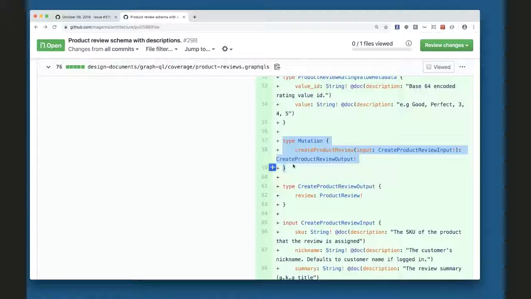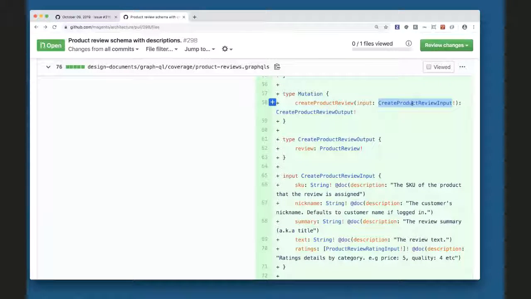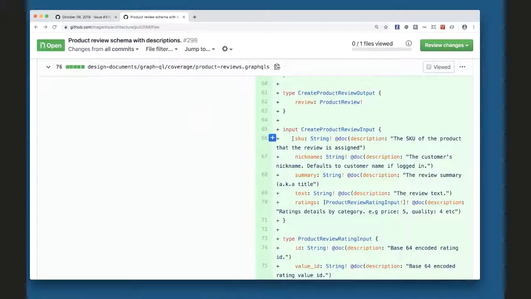And there will be one mutation, create product review. It requires a create product review input. The product review input contains the product SKU and user nickname, which should be taken from the customer. So it says defaults to customer name if logged in. But I believe for now what we agreed, and probably we need to remove the description because it is not accurate, because it's not nullable, is that the client's application should be able to fetch the customer name and insert it here.